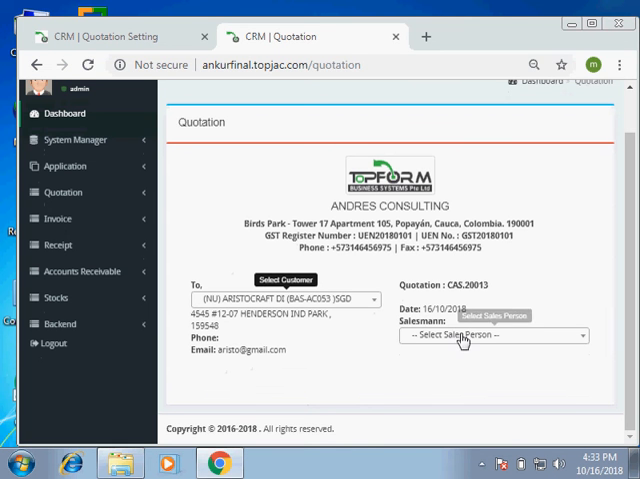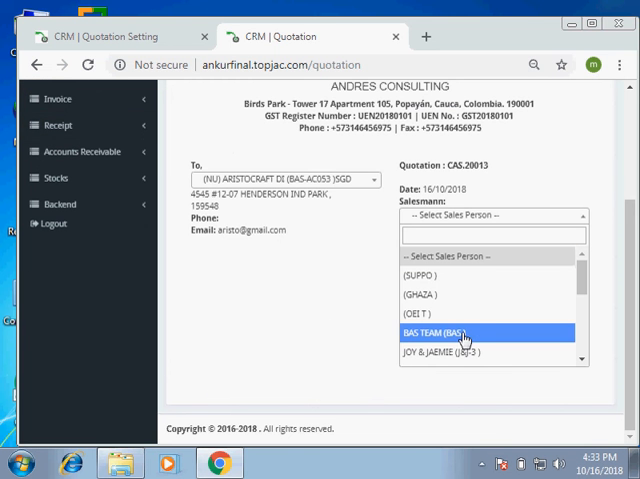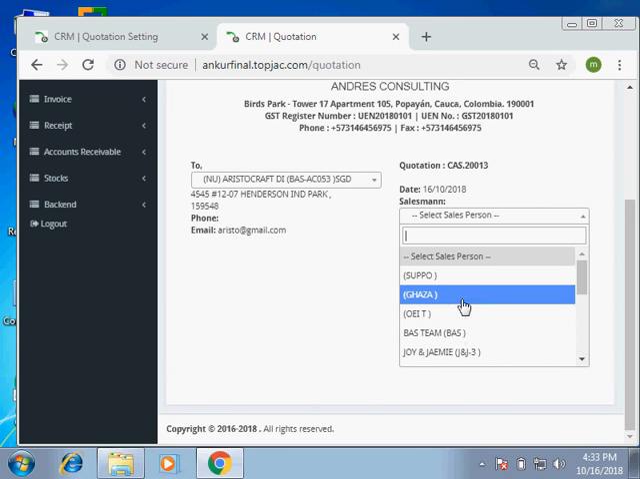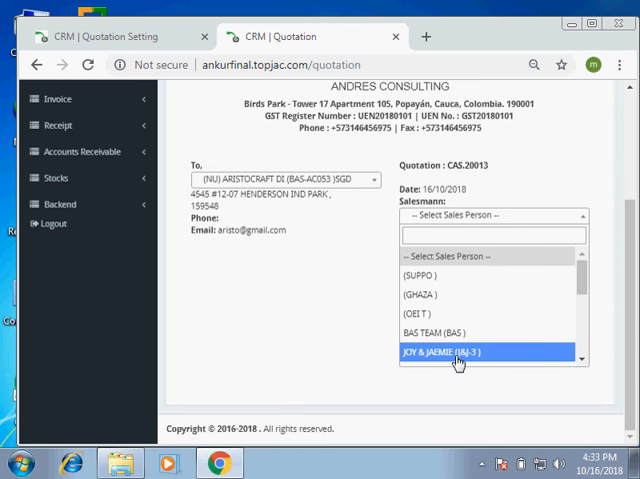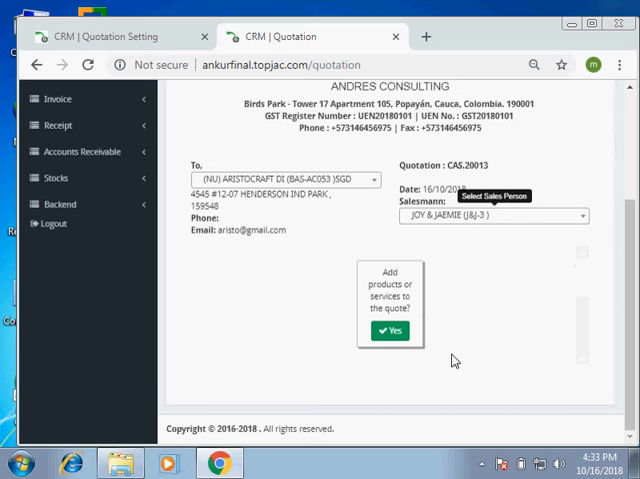Now we have to select a salesman for doing the transaction. Suppose I have selected Joy and Jamie as my salesperson. After selecting Joy and Jamie, you are shown the option to add products or services to the cart on your computer screen, followed by a yes button in green color.